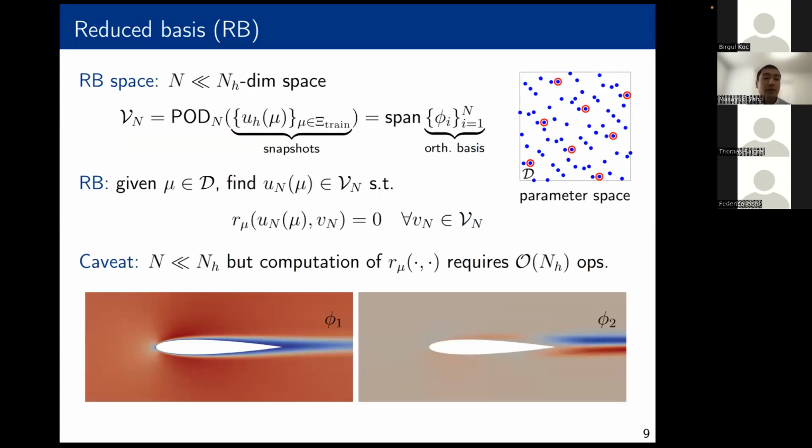So our starting point, as usual, is to construct a reduced basis space. So here we could, for example, collect snapshots over the parameter space as pictorially shown on the right, apply something like proper orthogonal decomposition to construct a reduced basis space spanned by this orthogonal basis, which is illustrated on the bottom. And once you find such a reduced space, we can find the solution in that space by using Galerkin projection of the residual into this low-dimensional space.